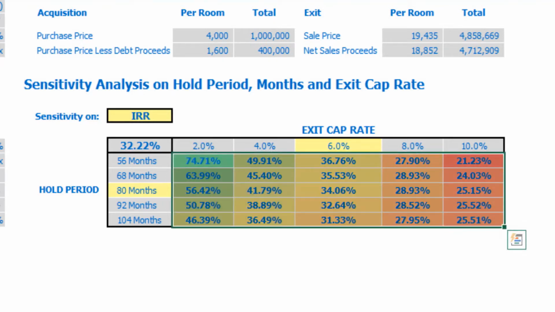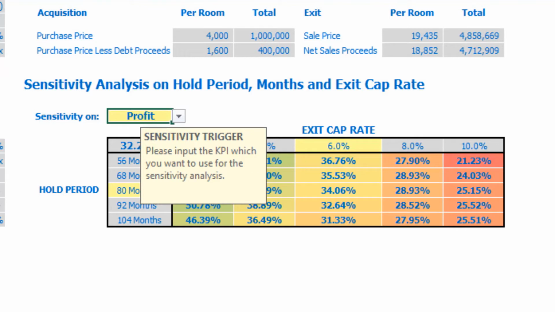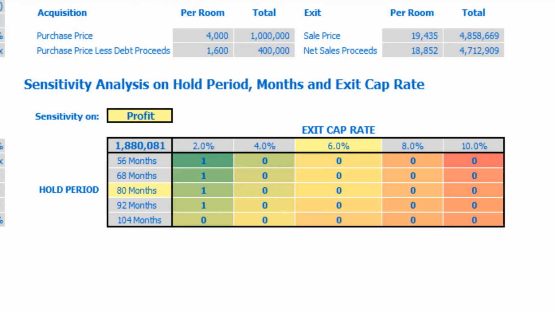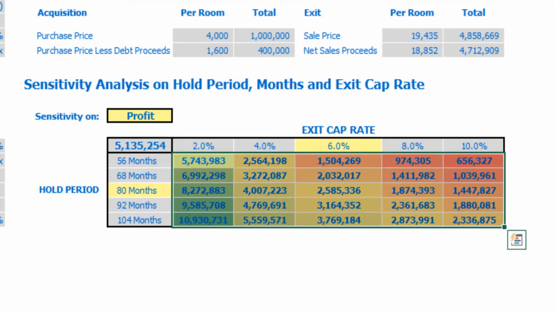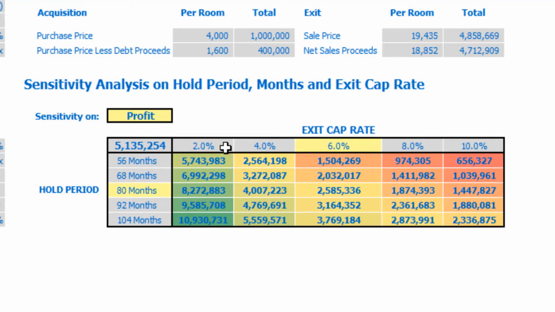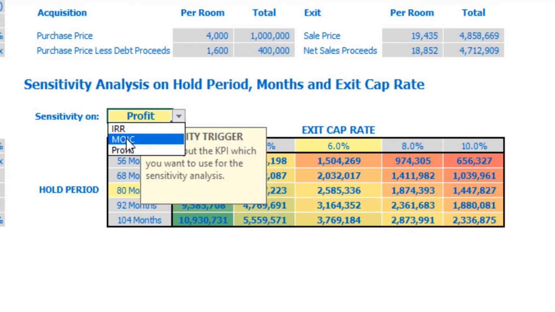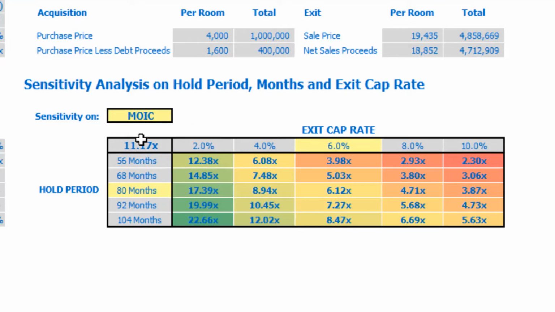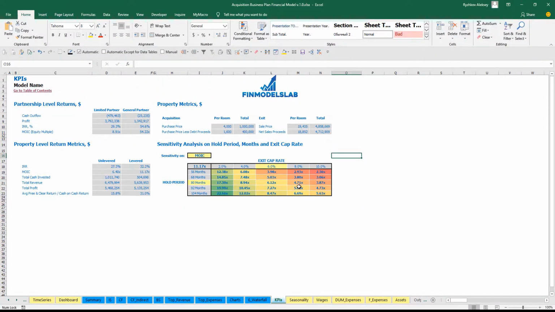On the sensitivity tab you may see the values for your IRR depending on these exit cap rates and hold periods. If you would like, you may see the profit amount. Let's give a couple of seconds to update this tab, so you may see different profit amounts depending on the exit cap rate and hold period. Also on the top left cell you may see the profit calculated by the model. The same way you have multiple on investment capital scenarios. So you can see the value calculated by the model and different scenario assumptions and outputs.